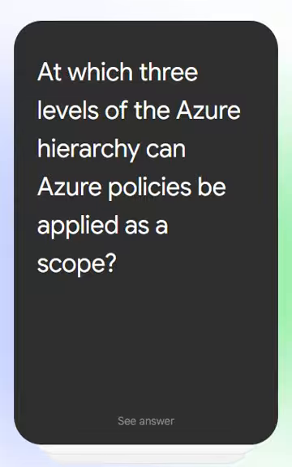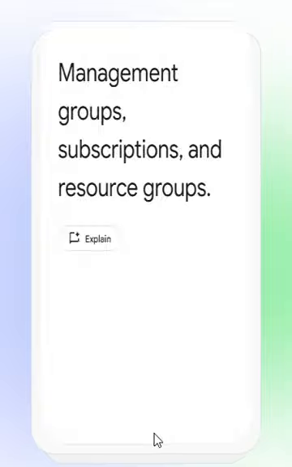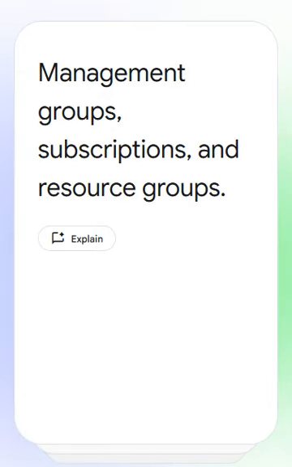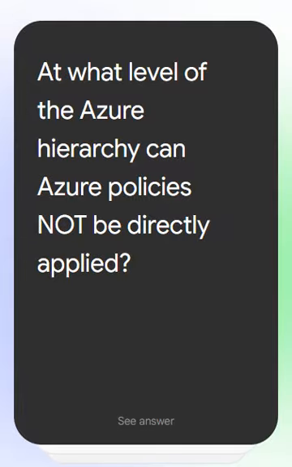At which three levels of the Azure hierarchy can Azure policies be applied as a scope? Management groups, subscriptions, and resource groups. At what level of Azure hierarchy can Azure policies not be directly applied? Individual resources.